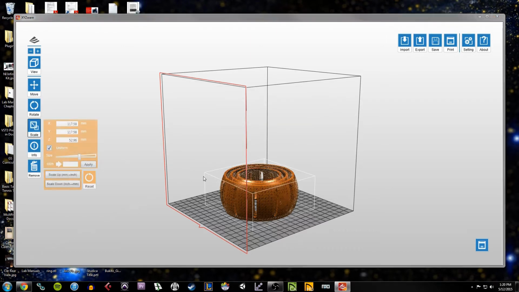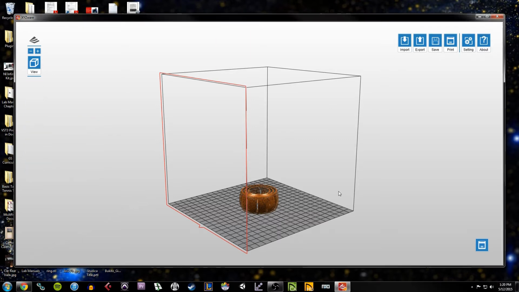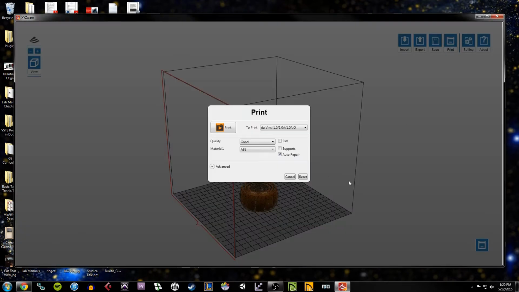So I'm going to hit the scale option, and I'm going to leave it all uniform, and I'm just going to size that down. So instead of 117, 117.52, probably go about half-ish, somewhere around 60 like this. So 60, 60, 27, I'm going to hit apply, and then at this point I'm going to hit print.